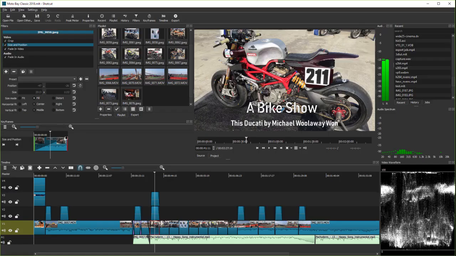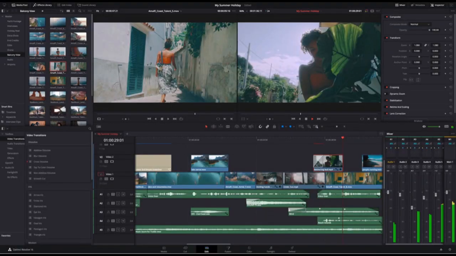At this point, you have a lot of options. You can use your normal editing software, but I recommend using Shotcut. It's free and open source. I put the link for it in the description. But if you want to go professional, you can go with DaVinci Resolve. The base software is free to use.